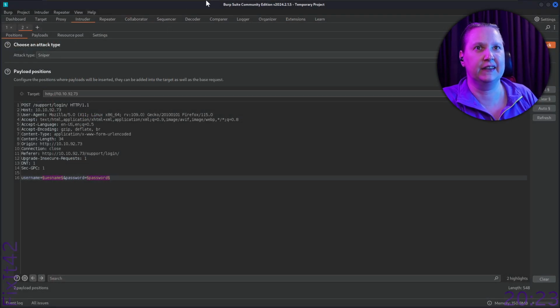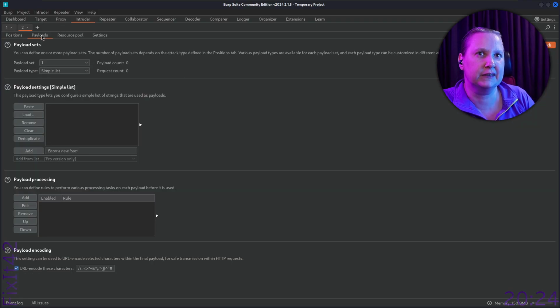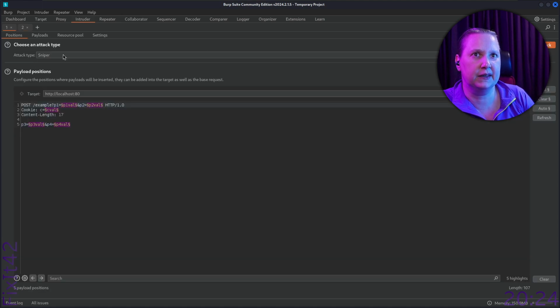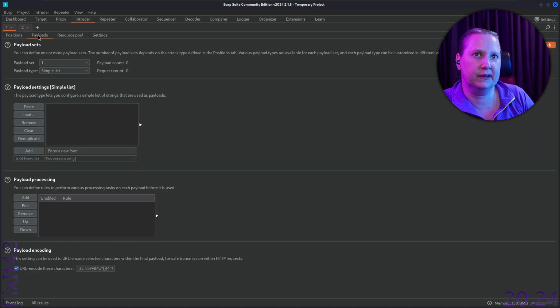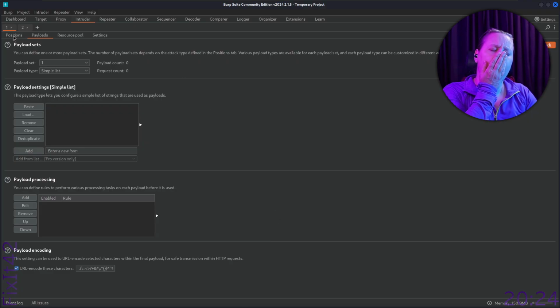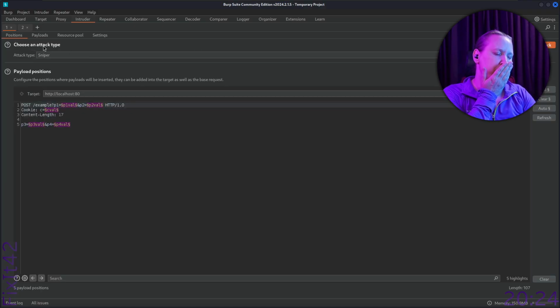Or let's stay here. Let's see if I just remember how this works, right? Yeah, so we can set the type here, and we can add our lists. And we could load the list from text files. And we can make rules for how it works with it. And set URL encoding for these characters. Oh boy.